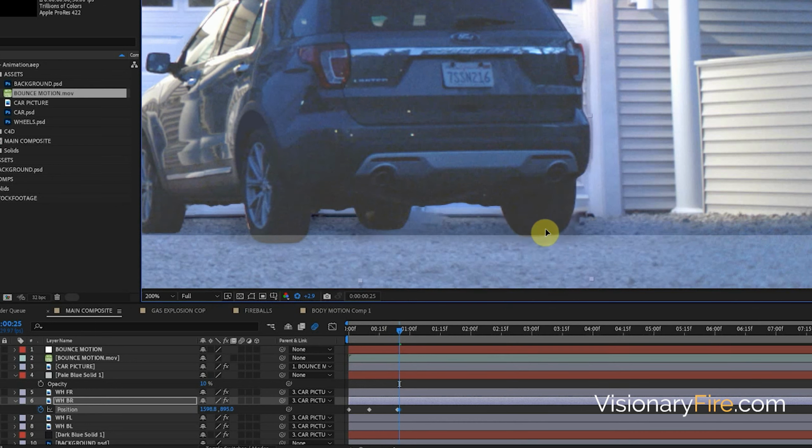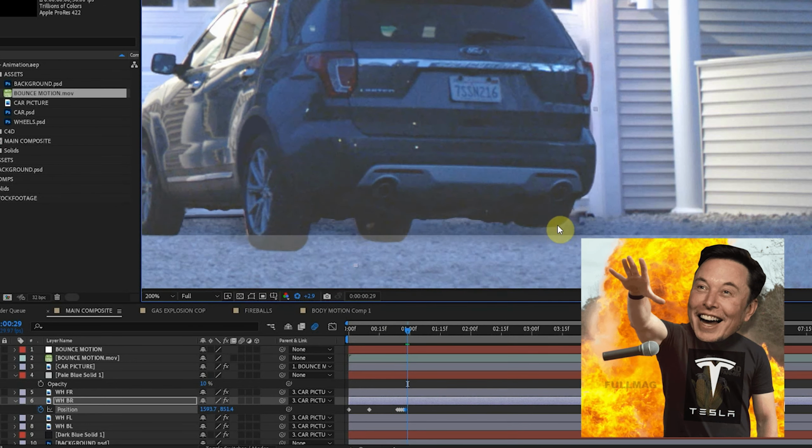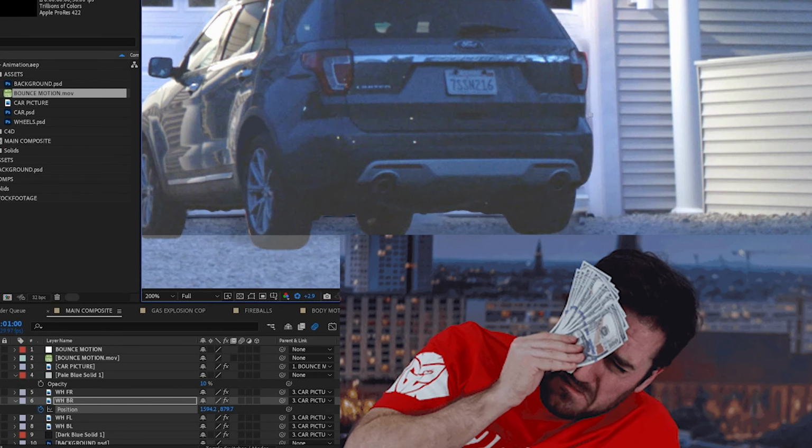By the way, if I had $1 for every director that's emailed me wanting a car explosion shot, Elon Musk would just be kissing my feet. And it would almost be how much the IRS is taking out of my paycheck.